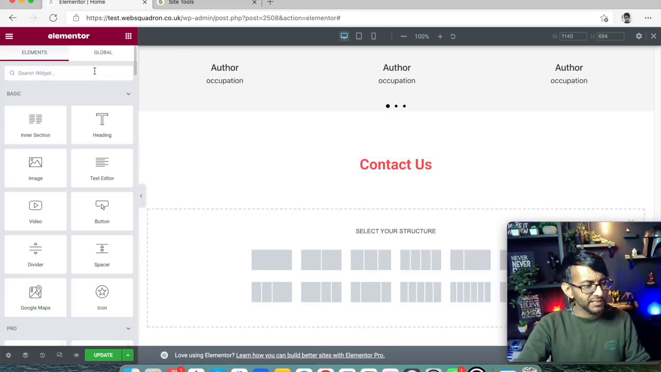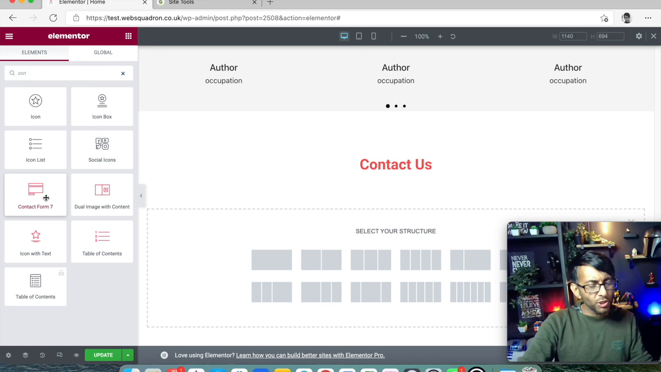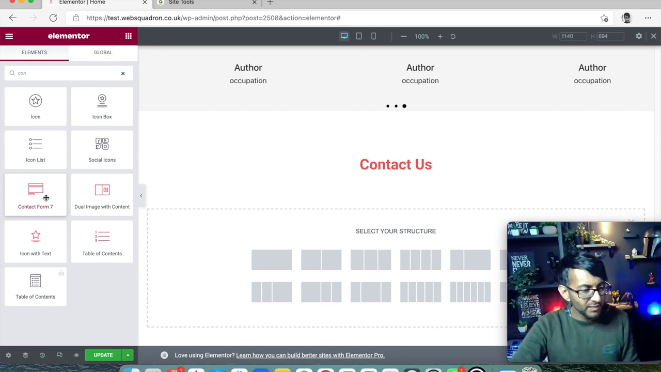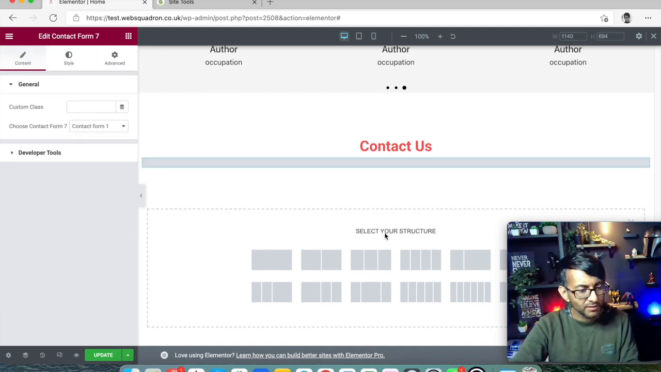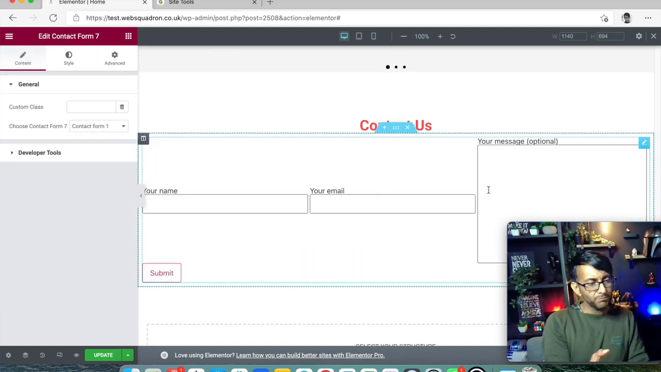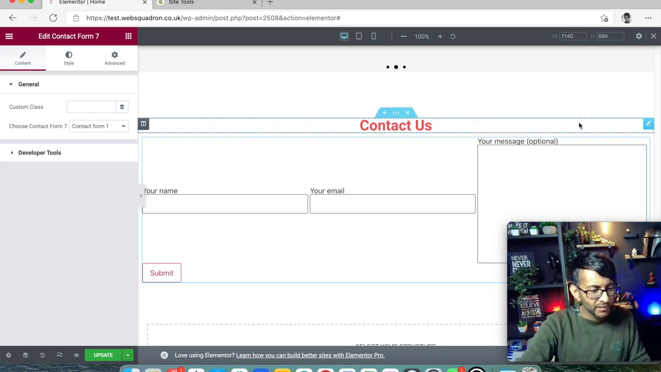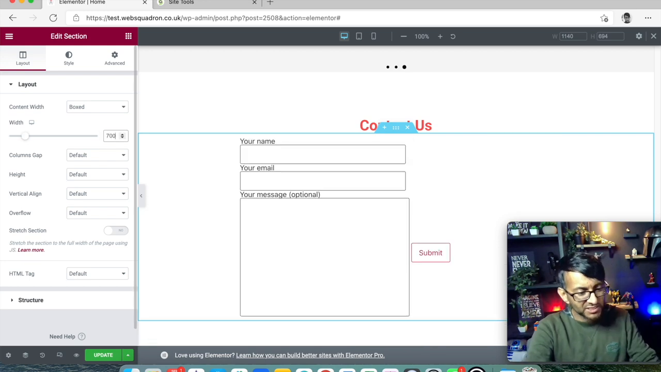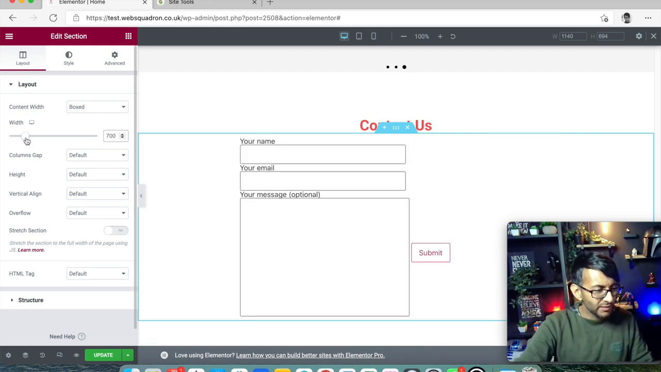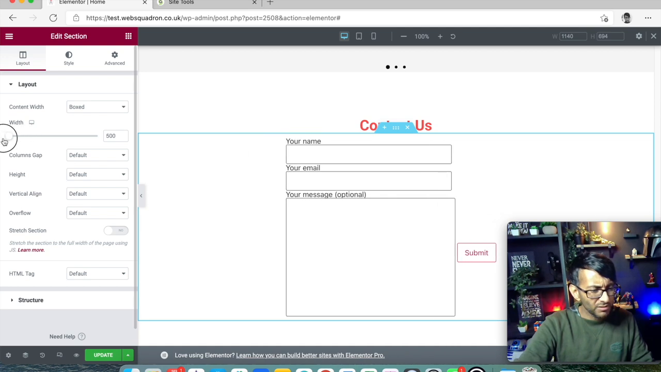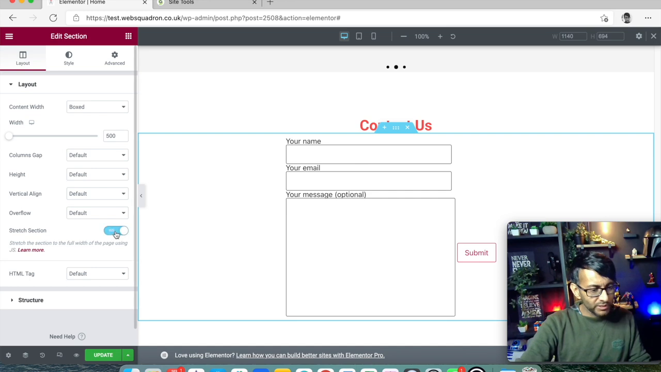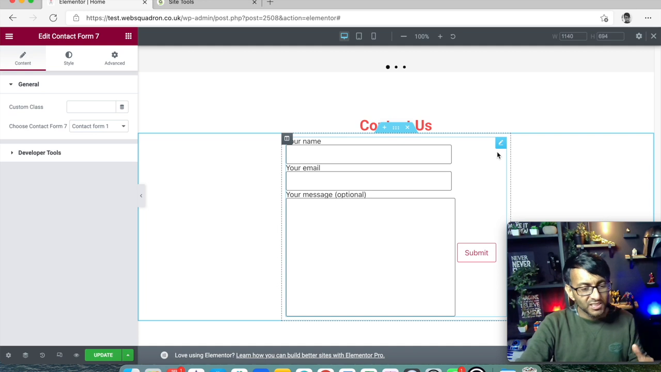Now, what we're going to do here is get rid of this. And we're going to go over here and type in contact. So QI Addons actually give you a contact form layout modifier. If I drop this into here, like so, we now have this slightly weird looking contact form. If I go to this section here and change this to about 500, we now have a slightly better layout. We can stretch the section, which won't do anything, by the way. Sorry, it's because I'm in the wrong section. So we go over here.